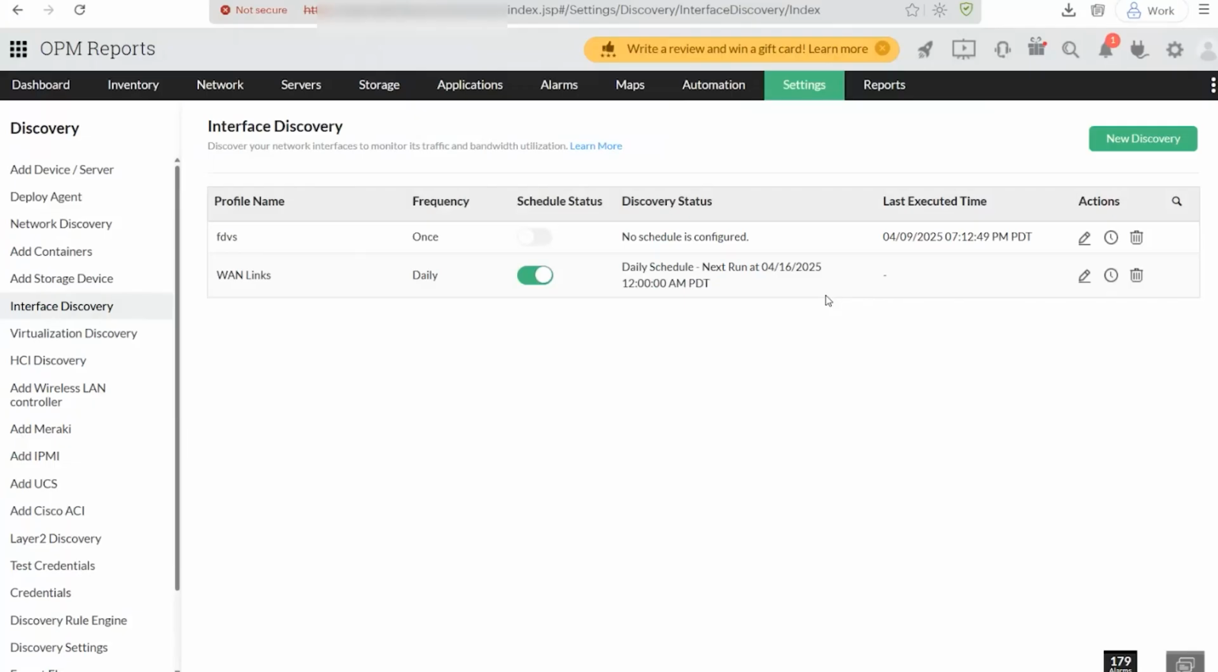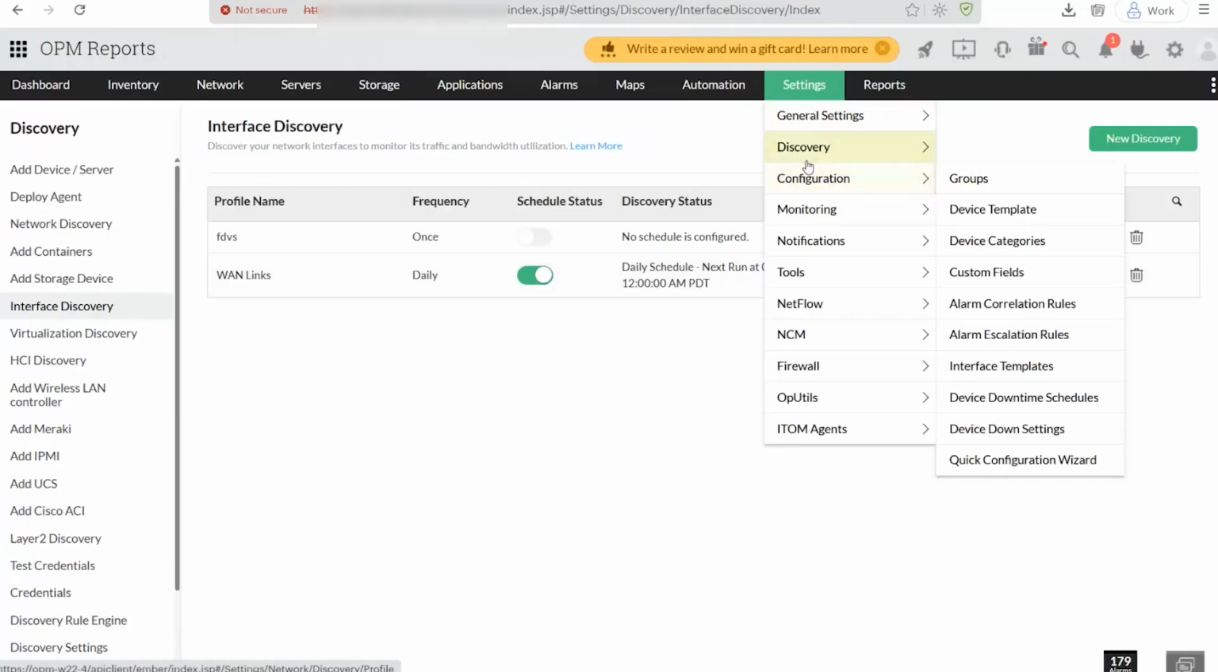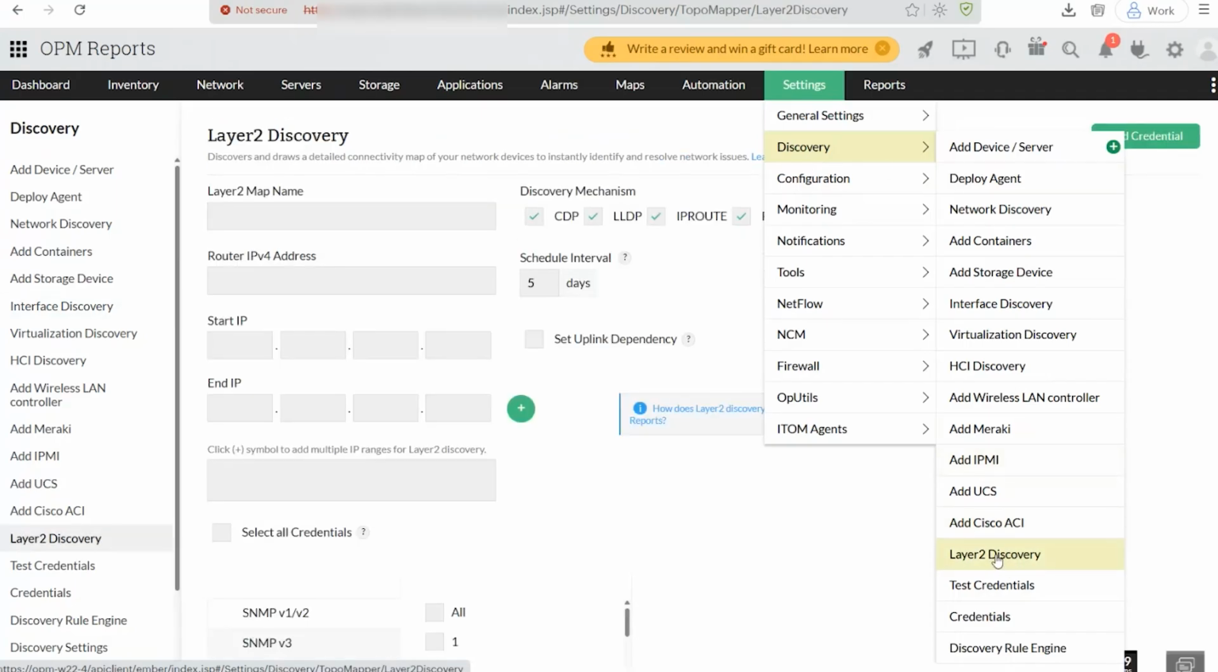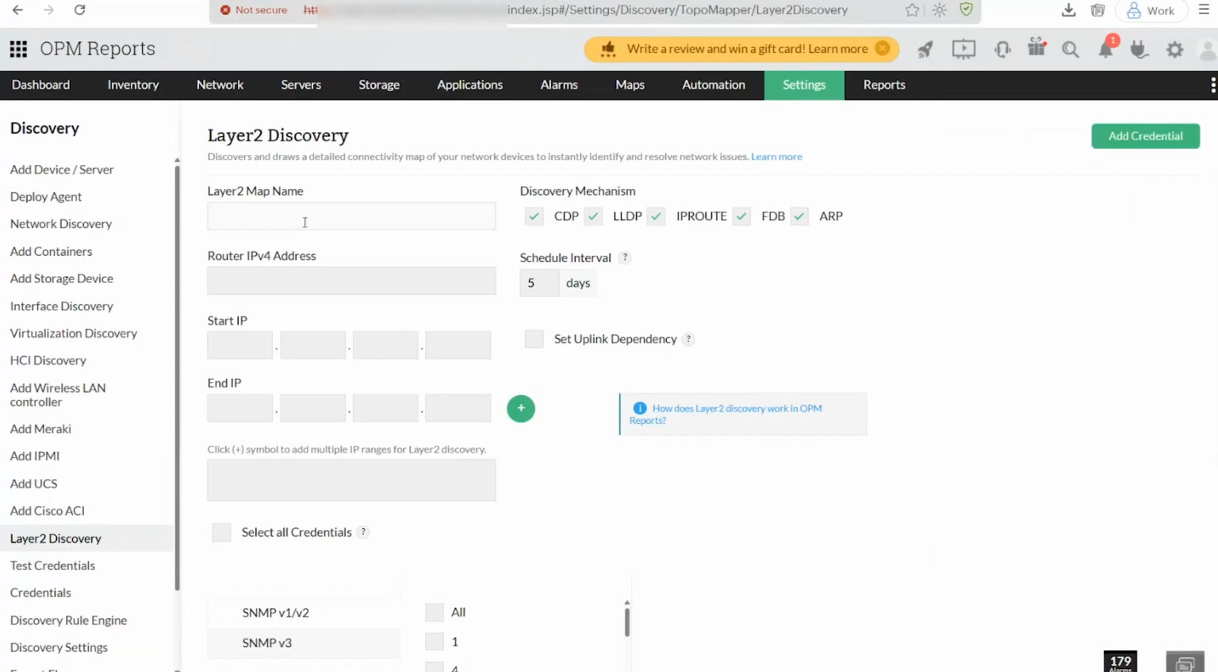Once you go back to settings, under settings we have discovery, and there we have something called layer 2 discovery. Once you click on layer 2 discovery, you can give the name of the layer 2 map. For example, I'm going to name it my central office, and I'll specify the core router's IP address here. I'll also specify the range of IP addresses. Whatever devices are connected to this core router within this range, everything will be discovered and the map will be drawn accordingly.